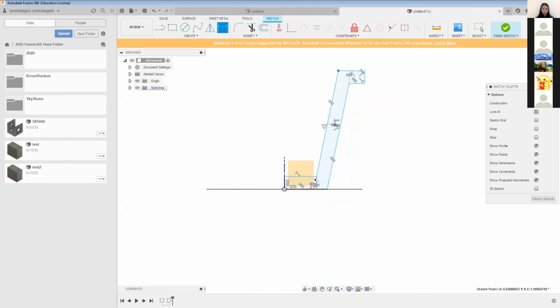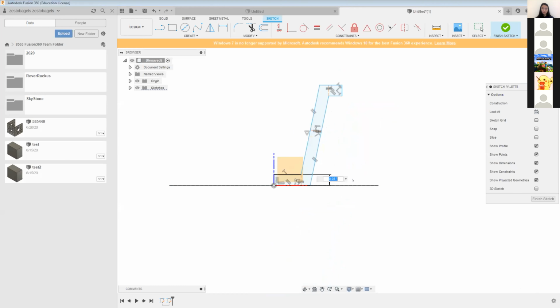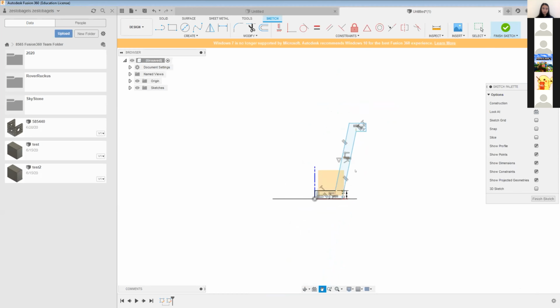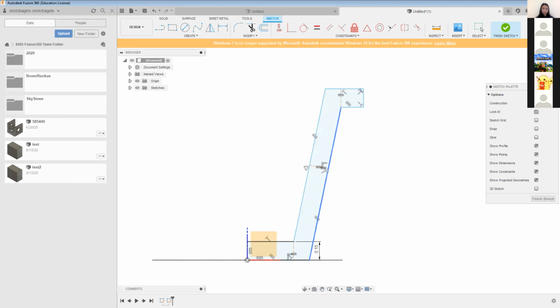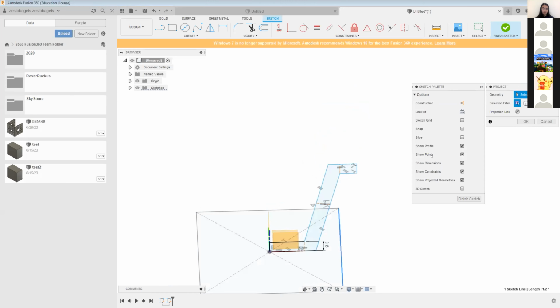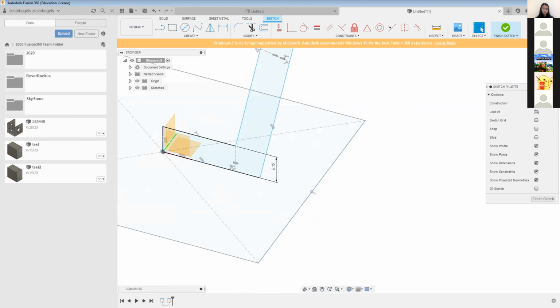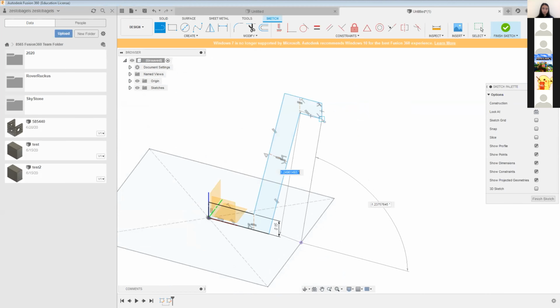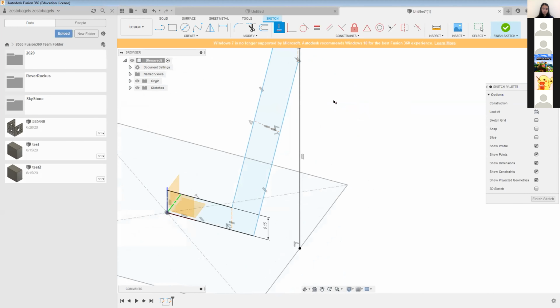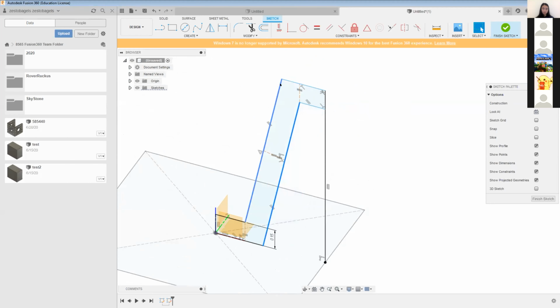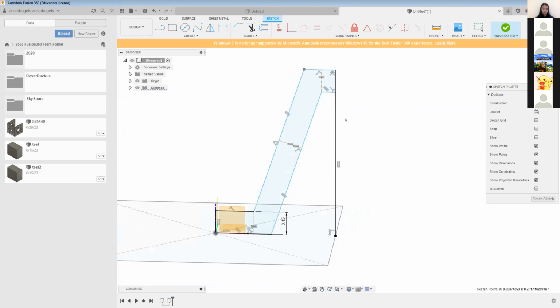I'm going to set this to, I want to say 0.8. Yeah, that looks about right. And then I'm going to project this with the project tool by just pressing P, or you can do project include here, and that brings this line to this new sketch. So now I can link these two sketches together by saying this is right above the edge of the sketch. So now we have more constraints on it.